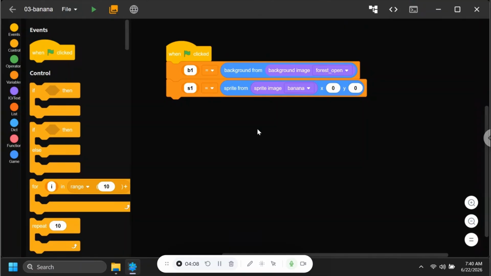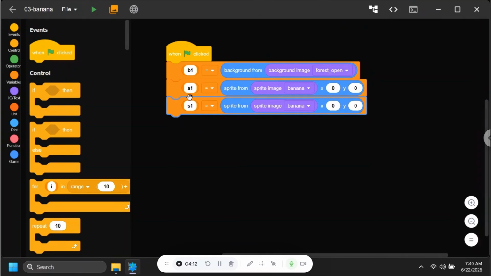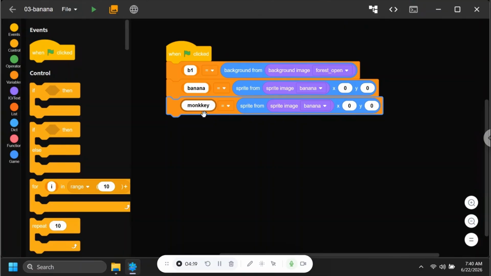Then, next I will create the second character, my second character, maybe I will name it clearly. For example, this is banana. This is monkey, okay. I will name it clearly.